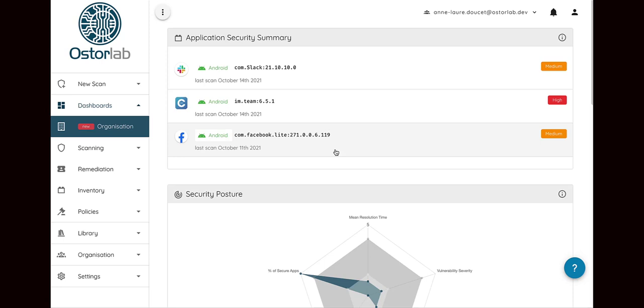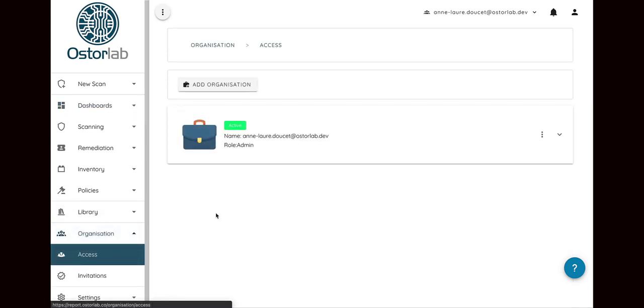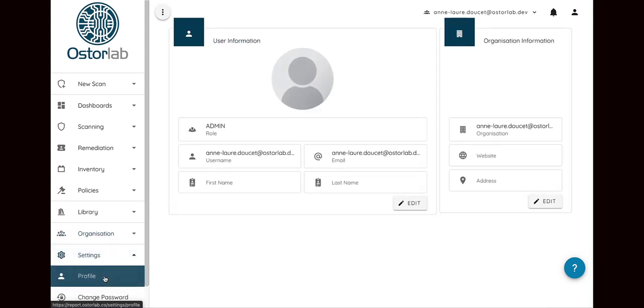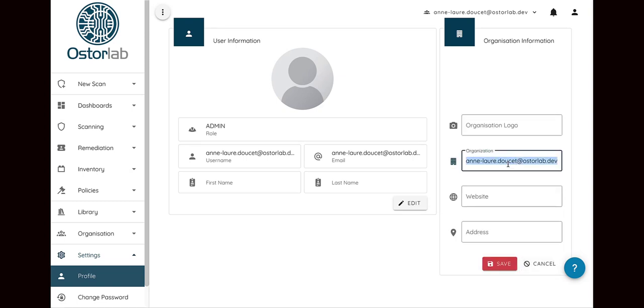Therefore, I will manage an organization. Just here, access, I can see by default my organization name has been set up with my email address. I don't want to keep that name, so I'm going to change it in my settings profile. Here it is. I edit. Let's enter tuto demo.